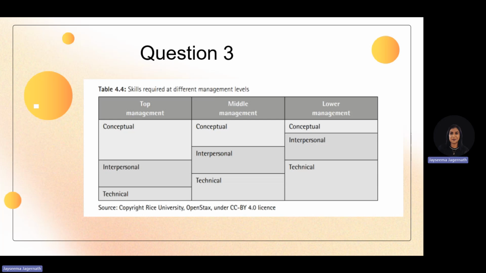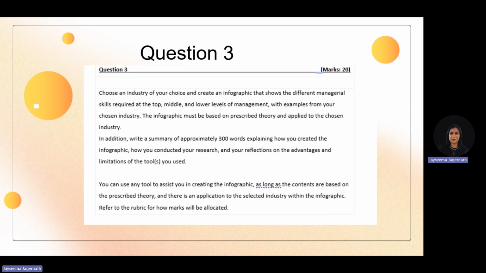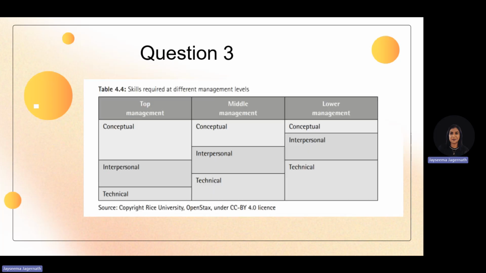organization. You're going to find a tool that creates this infographic but links it to your business, right? You've got to choose an industry of your choice and create this infographic. So, for example, if you choose motor industry, then you're going to speak about what type of conceptual skills a top manager in the motor industry need. What type of interpersonal skills do they need? What type of technical skills do they need? And you're going to go down the way.